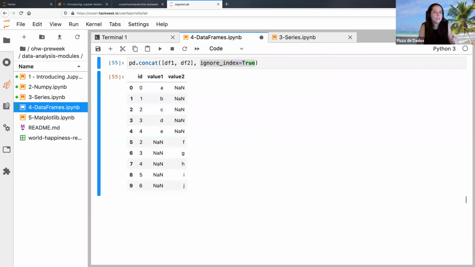Okay, and these were data frames. We still have some time and one more notebook to go through. Do we have questions? No, there are no Slido questions.